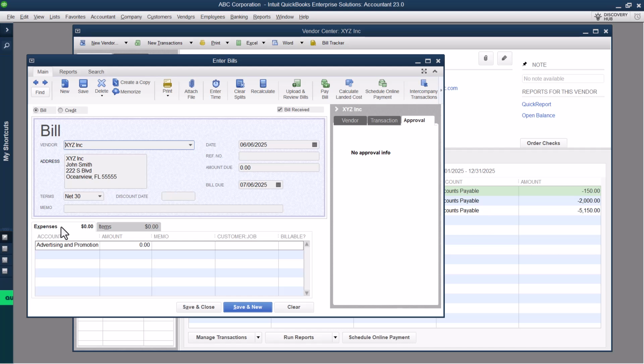However, there's also an items tab. And with the items tab, this is where we would enter if we purchased like a specific inventory, for example, or a specific part that maybe we're using on a particular job. So items that you're going to bring into inventory that are going to live in Desktop as an inventory item, you would enter on the items tab rather than the expenses tab. So there's two different areas that you can enter information for this bill. That's when we use them.